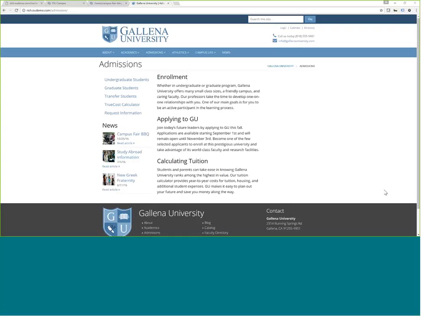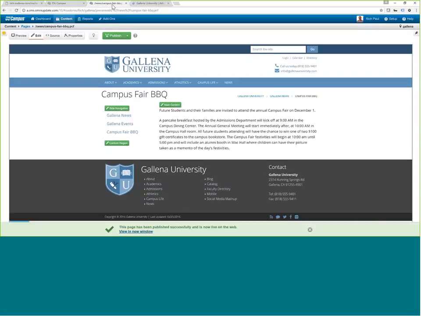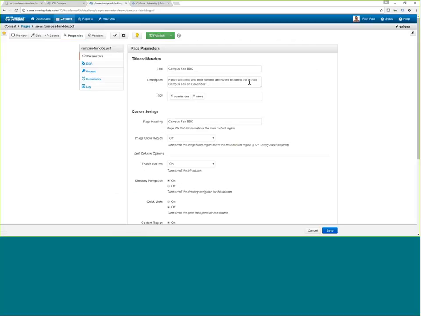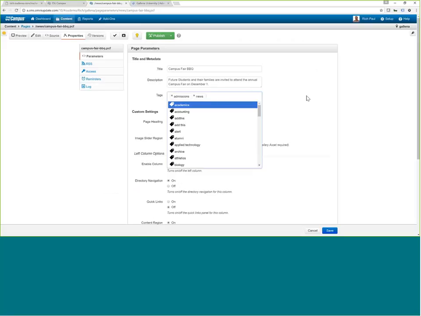All right, so let's check this out. How did that actually work? What happened? So let me jump back into OU Campus. All right, so here's my article. I'm going to check it out and go into the page properties. Here you can see the tags that I had created. You could always go in and add more.